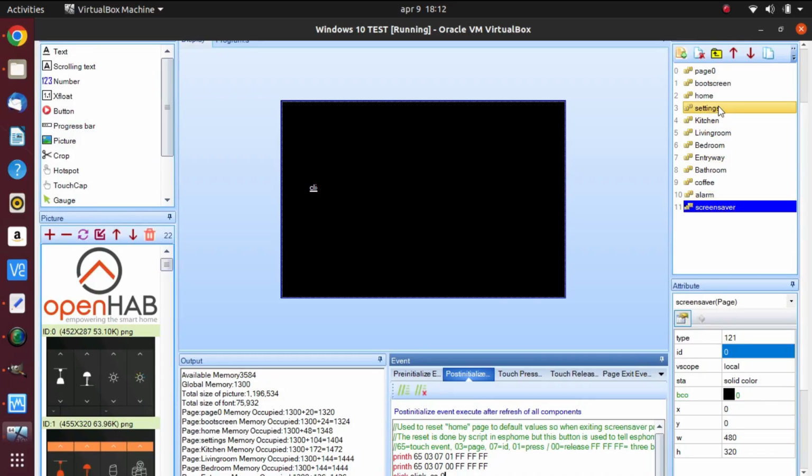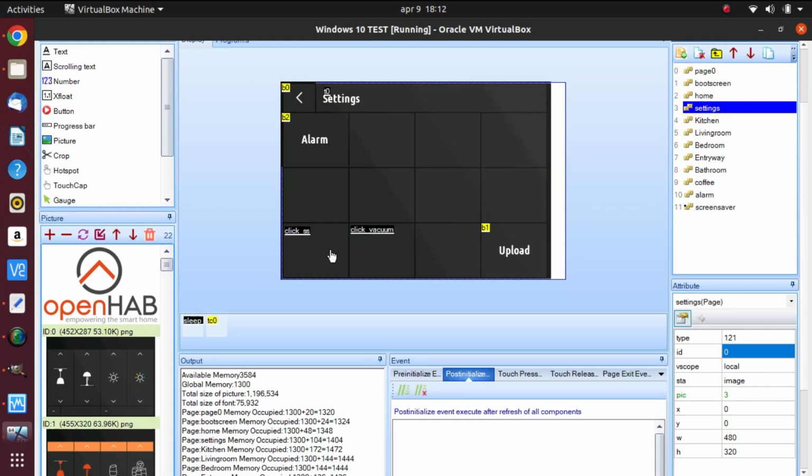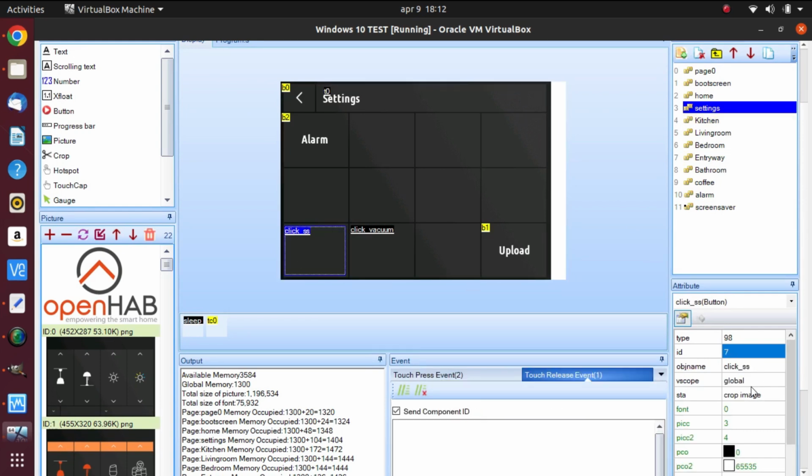The downside with using click is that you can't use click on another page for that same component, if you understand what I mean. So in Nextion Editor, you talk about a global or local component. So looking at this settings page here, where this click button is, it's a global. I've set it to global. You can have local and global, but I've set it to global.